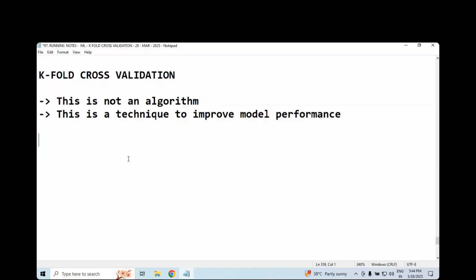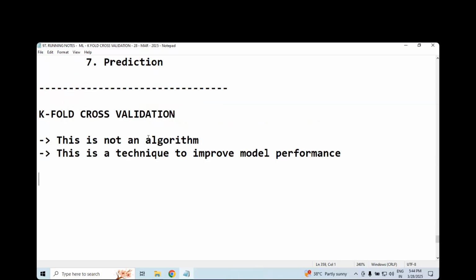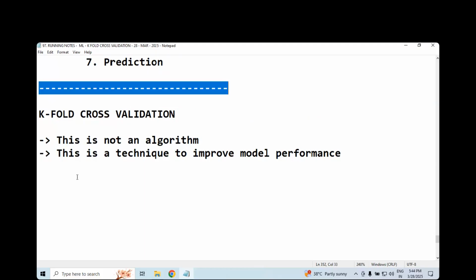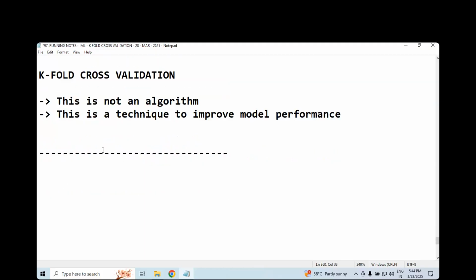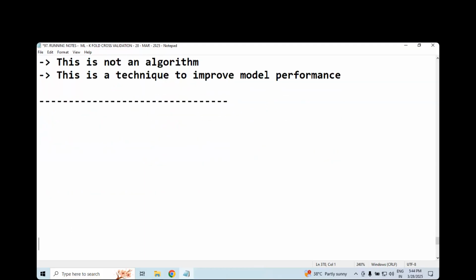Then how to improve? I will tell you how to improve. Are you clear? Let's move on, I will show you practically. Please understand this.